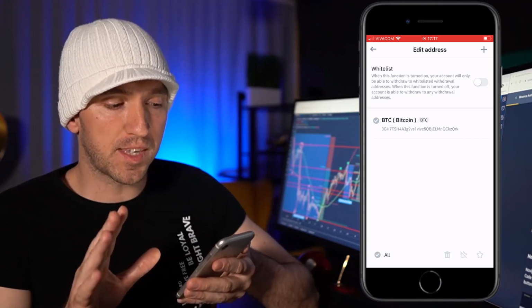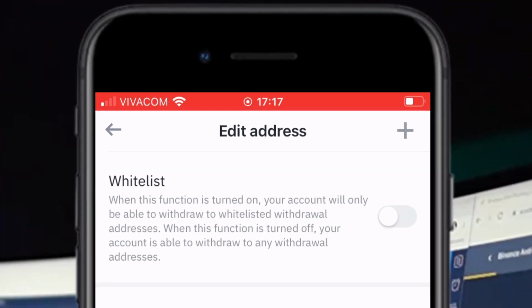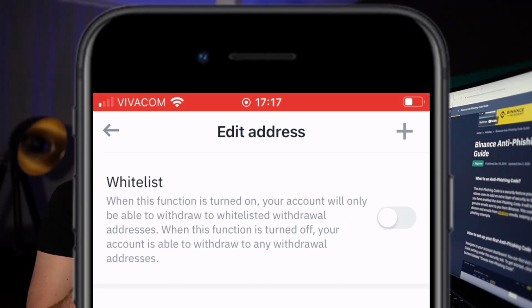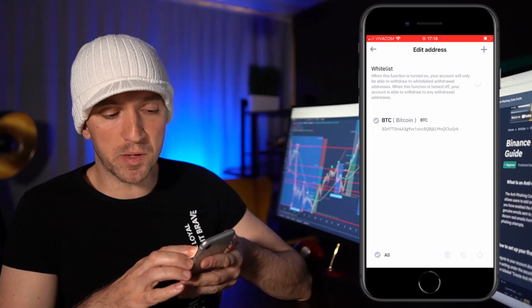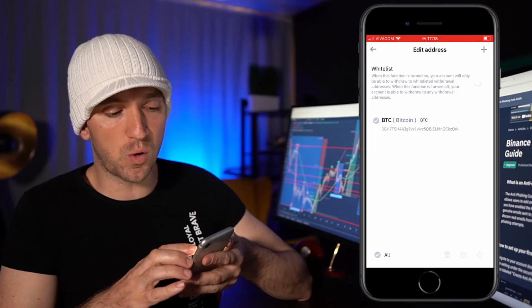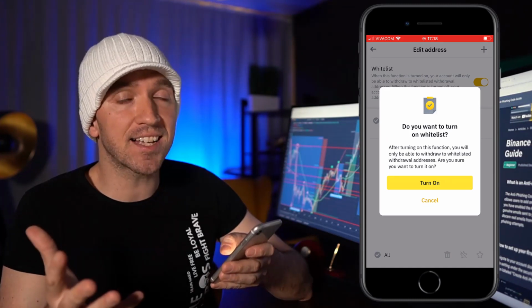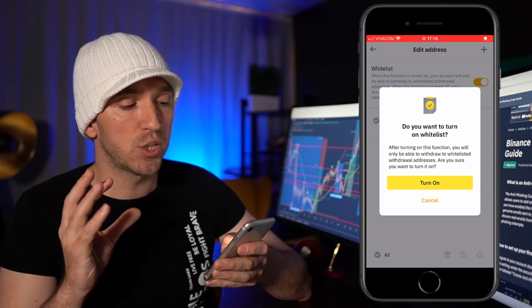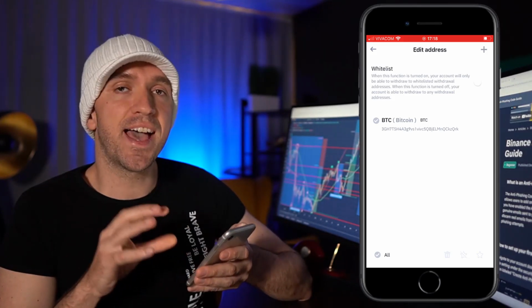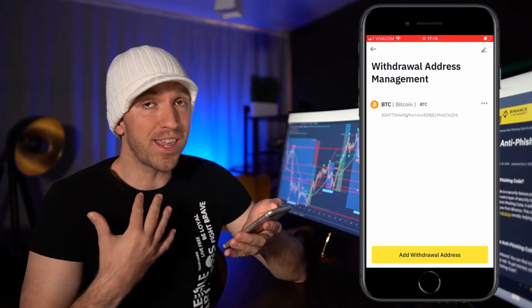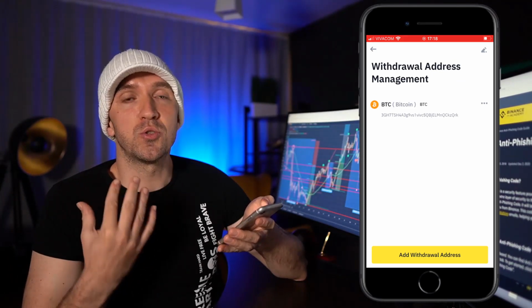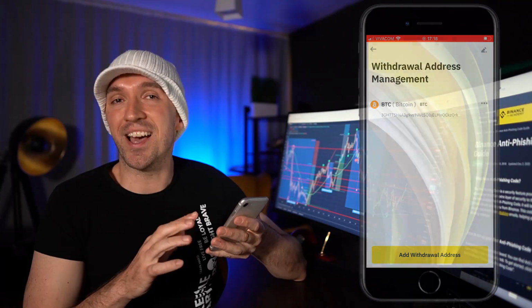Okay, now what that means, when this function is turned on, your account will only be able to withdraw to the whitelisted withdrawal addresses. When this function is turned off, your account is able to withdraw to any withdrawal addresses. All right, or with simple words, if I select to enable the whitelisting, I will only be able, or whoever has access to my account will only be able to withdraw to the address that I have right here. Or even me, I won't be able to withdraw to any other address that is not whitelisted.